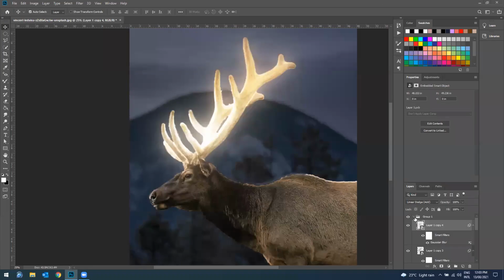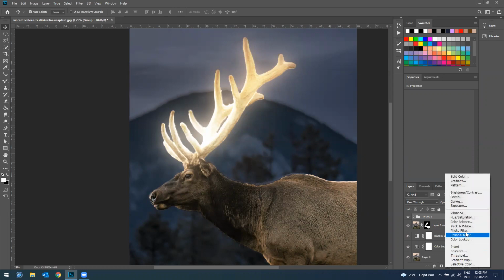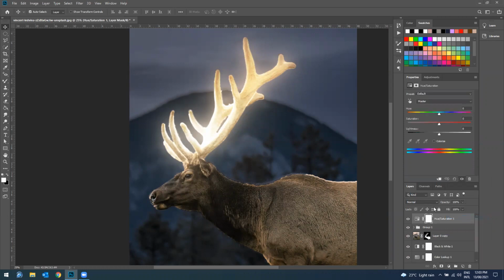Once we have done that, that's why I've created a group, so that all the related images and editing relating to the horns are in one group. Now let's add an adjustment layer, a Hue and Saturation adjustment layer, and make sure you click on clipping. So it is clipped to this layer. Okay, clipping mask has been added to this layer, and we'll click on Colorize and play with the saturation.